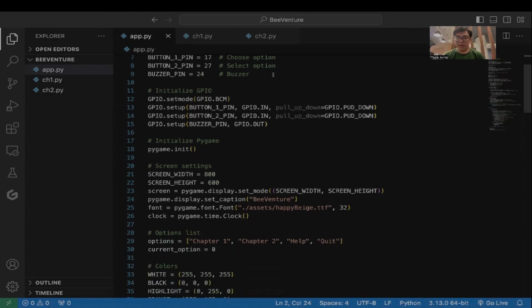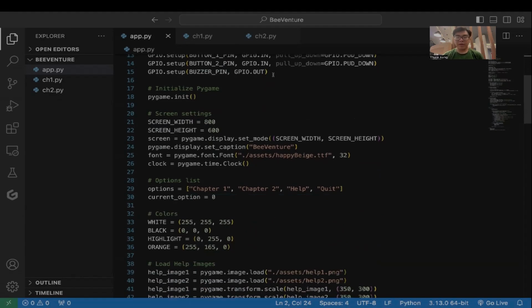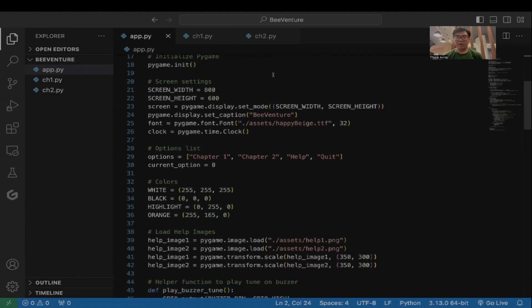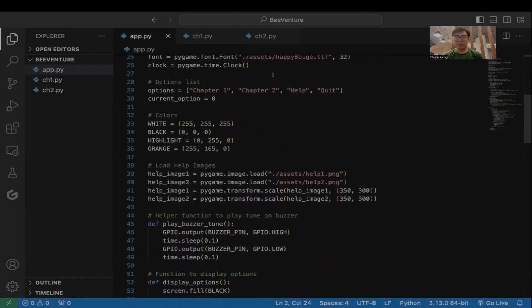So first we initialize the GPIO pins, and we set up and initialize Pygame. We make our screen with 800 width and 600 height. And we use customized fonts, Happy Baked, from the internet. First, we're going to give the user the option list. As you can see, we have 4 options: chapter 1, chapter 2, help, and quit.